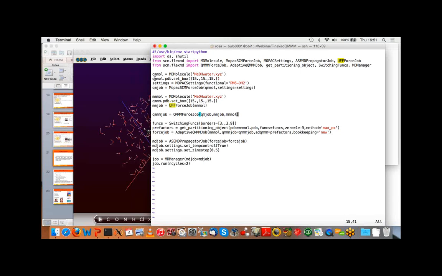which is going to contain this QMMM force job. Okay, so the adaptive part is in these 3 lines. The first object we create is the one that controls the size of the QM region. So I've shown you before in my introductory slides that in adaptive QMMM you have three regions basically.